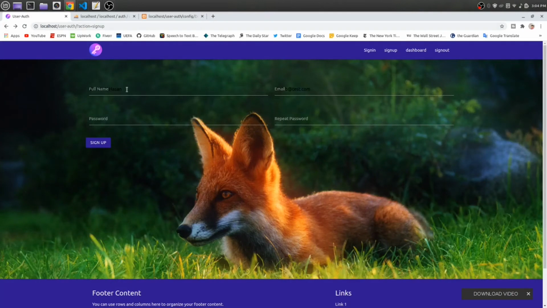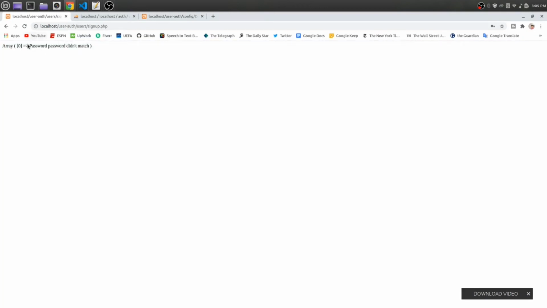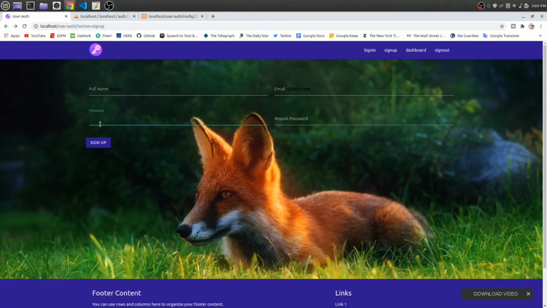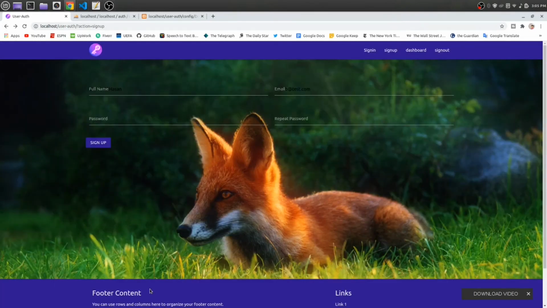Okay, Shakib Al Hassan, password would be 123456, and second password, let's make it 6 7 8 9 10. Okay, that means it doesn't match the first password. It's saying password didn't match. This time let's match the password. 123456, 123456. Sign up. It's saying user validation success. That means it's working perfectly.